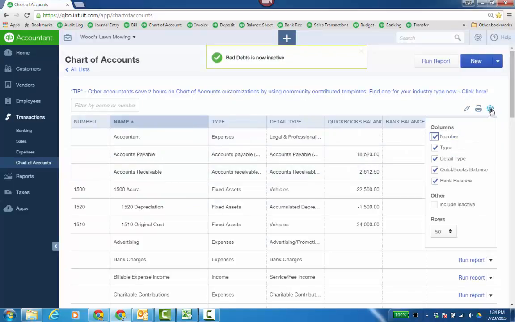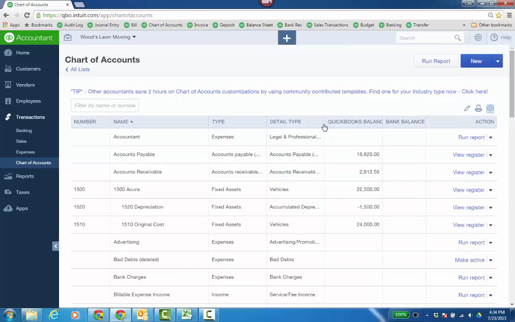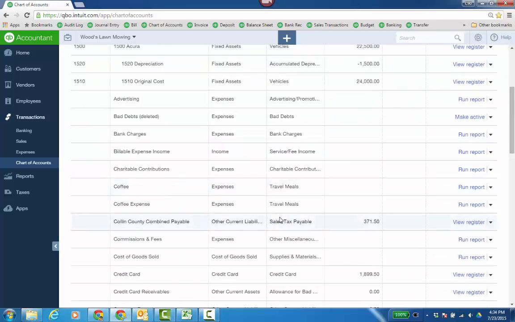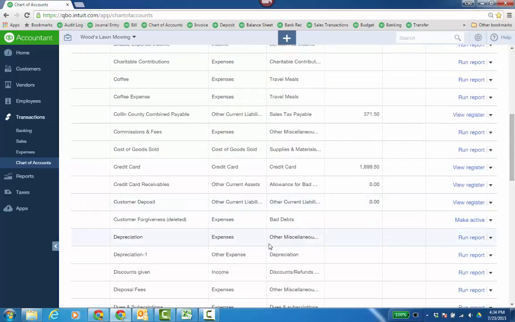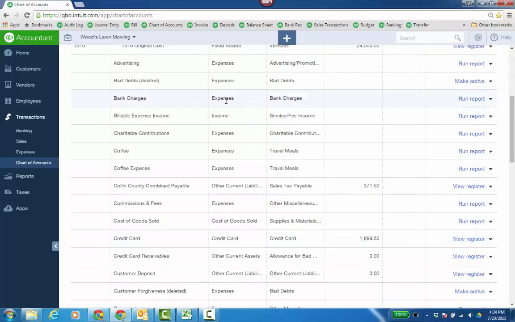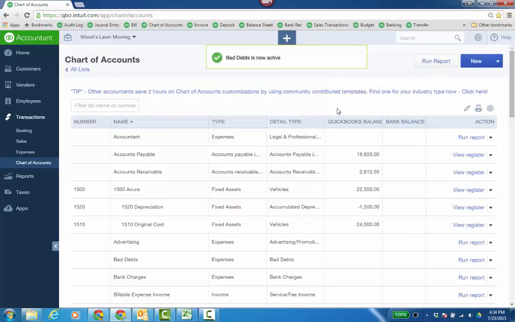If you click on the gear here and go down to include inactive, we will see that account that I deleted. And on reports, sometimes it'll show deleted in parentheses. And then you can just go ahead and make it active again. So it's pretty easy to create chart of accounts. You've seen the different types and the detail type we explained, as well as how to make them inactive.